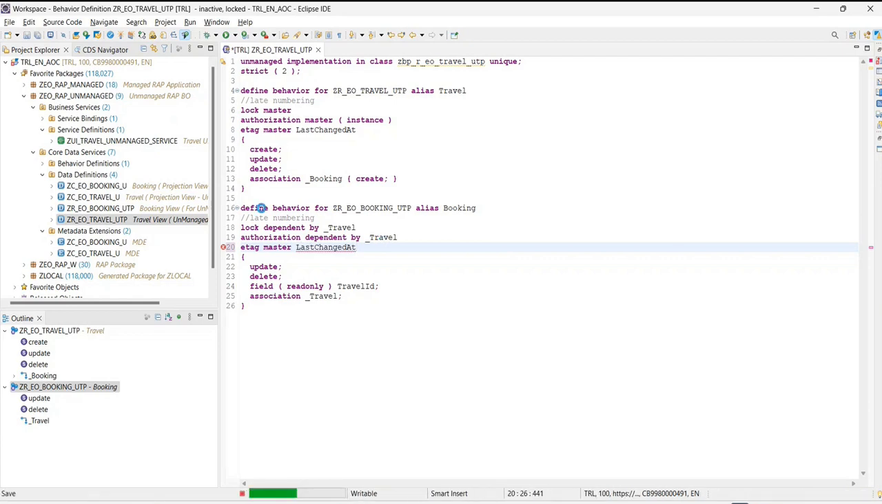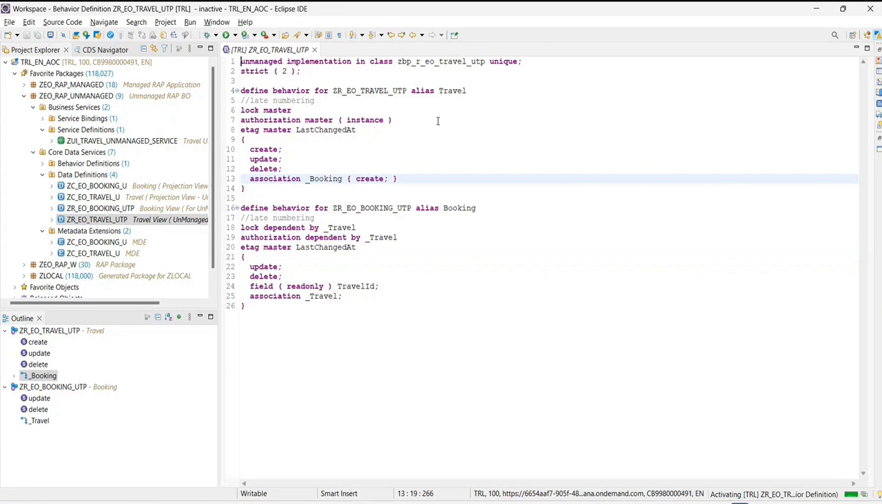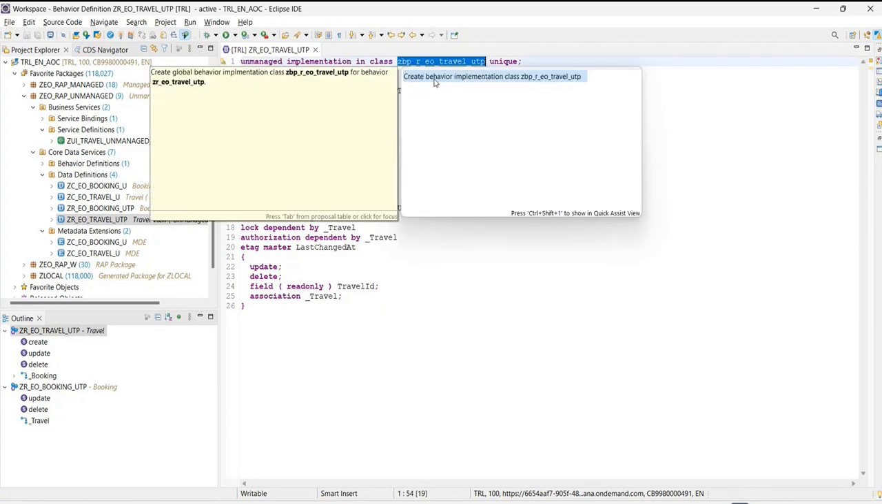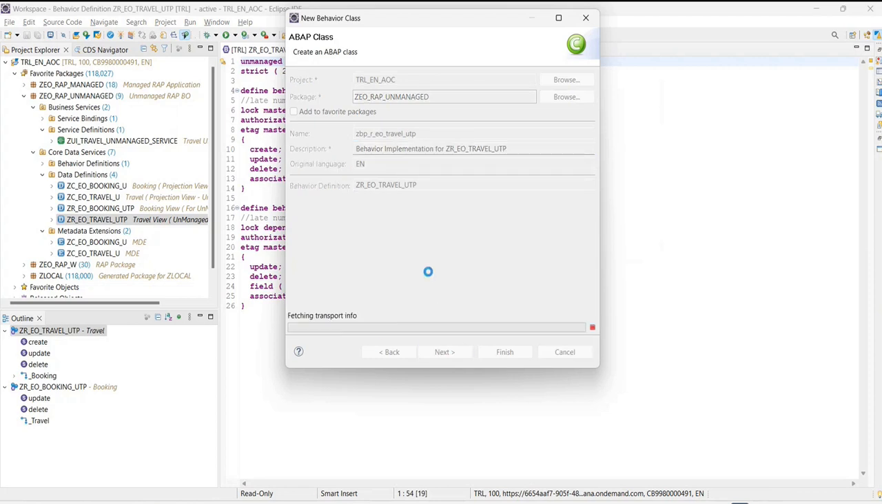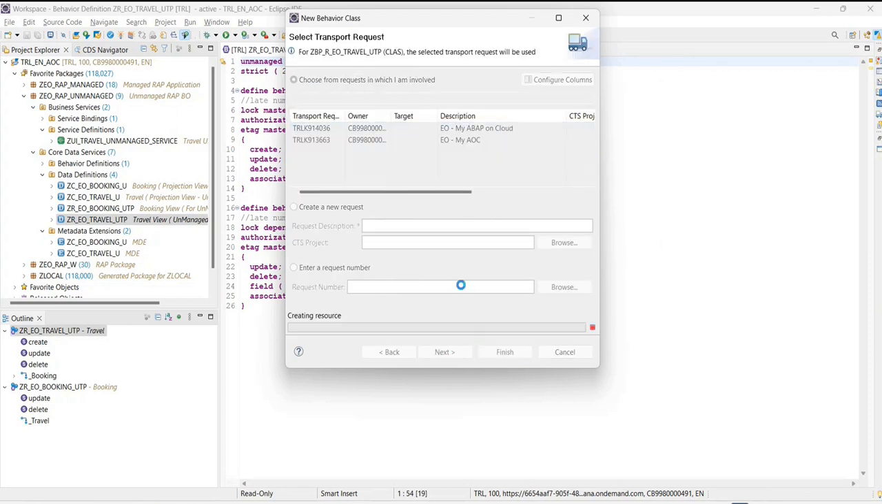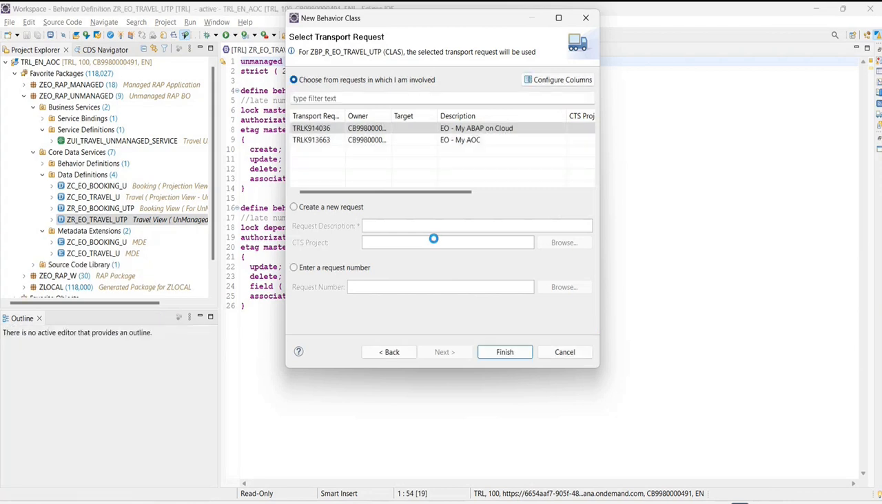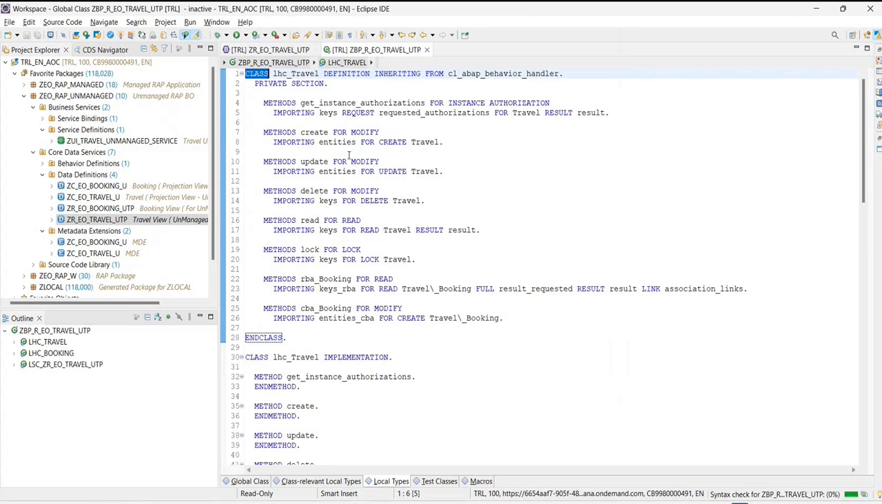Okay, now comes the main thing. This is a skeleton which is ready, and we are now talking about a non-normal, non-draftable application. But now this class is not there. So let's put the cursor on this and create a behavior implementation class for it. This will create a class, but the important thing to note is the skeleton of the class. Perfect. So now I'll activate this.